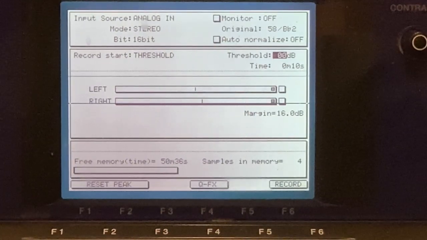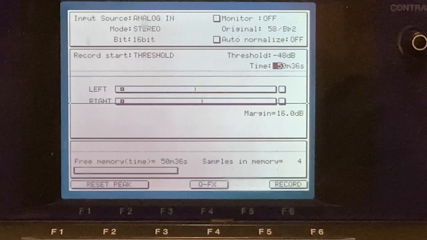Here you set your threshold for when your recording starts. As you can see, you can move it up and down. So as soon as the level touches that threshold setting there, it starts the recording. Here you got the amount of time that you can sample for. Here, as you can see, I'm fully loaded, so it's got 50 minutes.